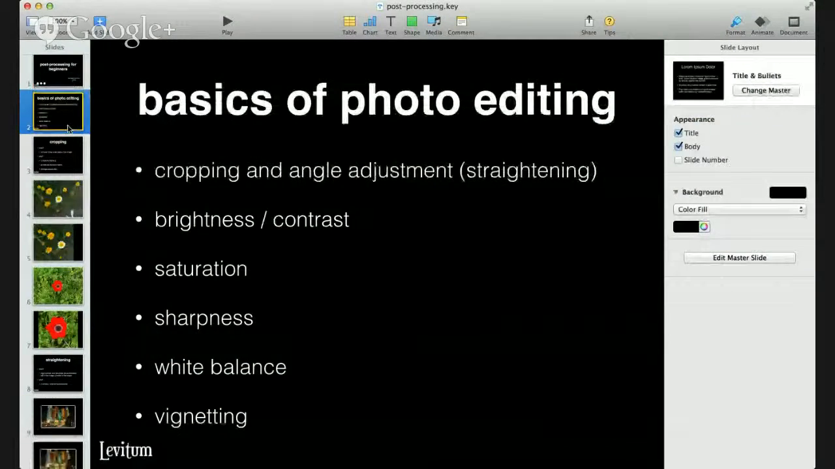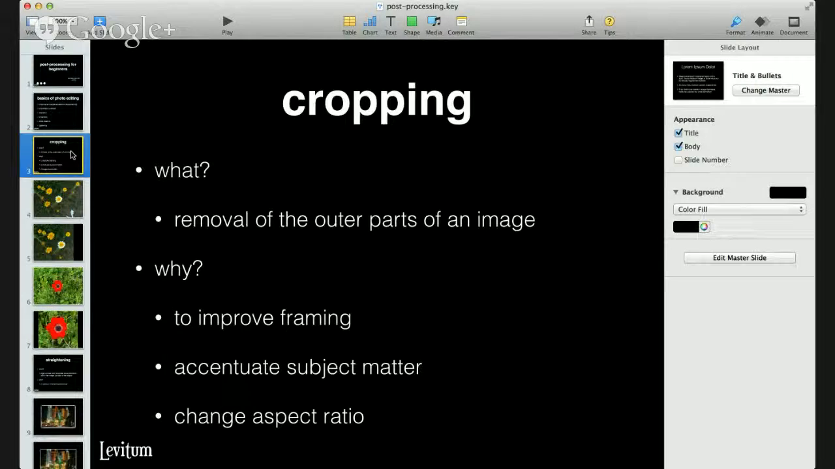So like I was saying, just going to cover the basics of photo editing and touch upon the various attributes that we can edit within an image, and we'll take a look at each one of these now. So starting off with cropping, what it is, is the removal of the outer parts of an image.